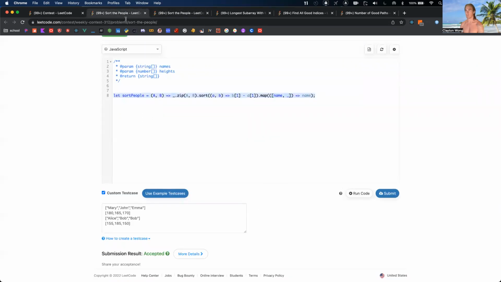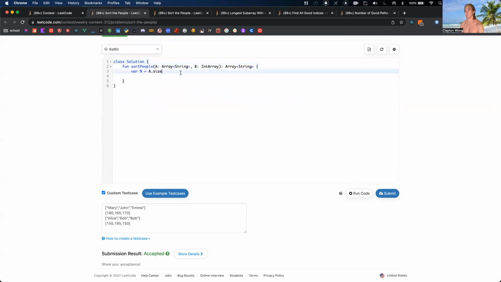Stick this in here. Kotlin. Okay, so let's do this. Change this guy into a lambda. A is a string array. B is that thing. Okay, so that's our parameter list. Arrow thingy. Okay, and A zip B. Sort with comparator.